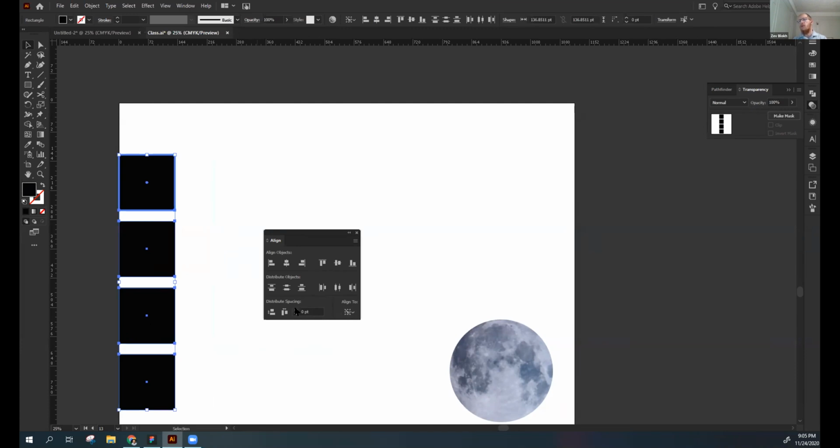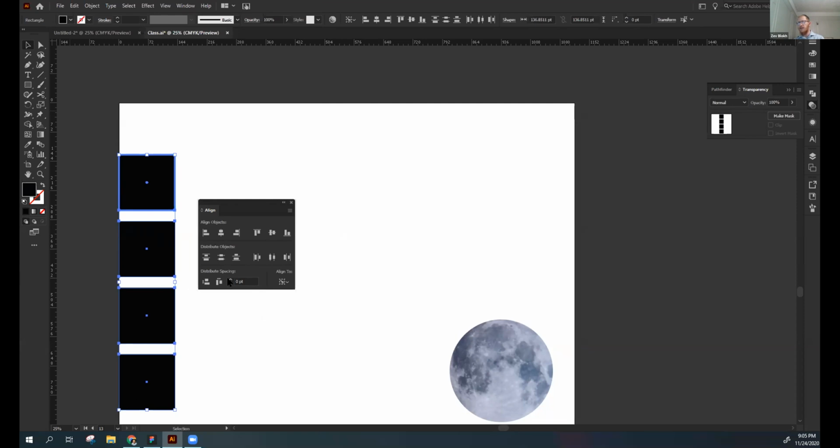You can also add very specific amounts of space, but only within the align to key object setting. This is not super important. I just wanted to share for those who wanted very precise measurements of their objects. You select all the shapes you want to edit, choose align to key object, and now you are able to edit the amount of space.